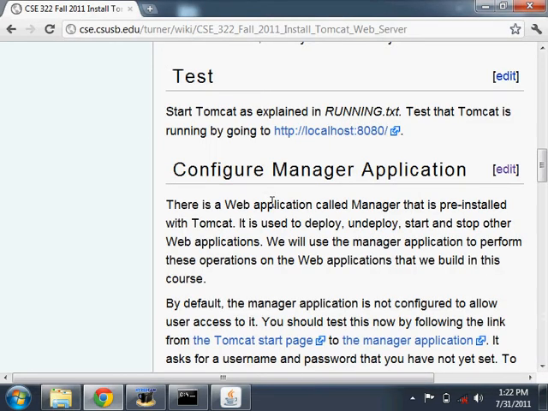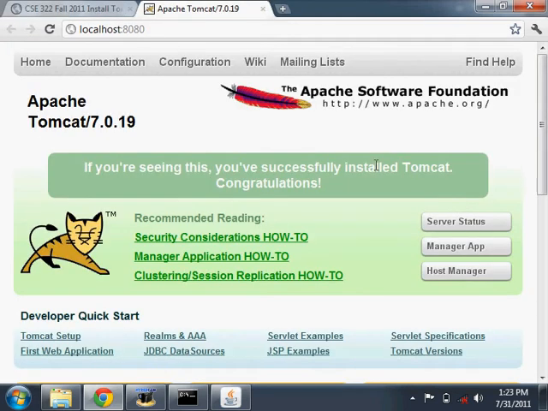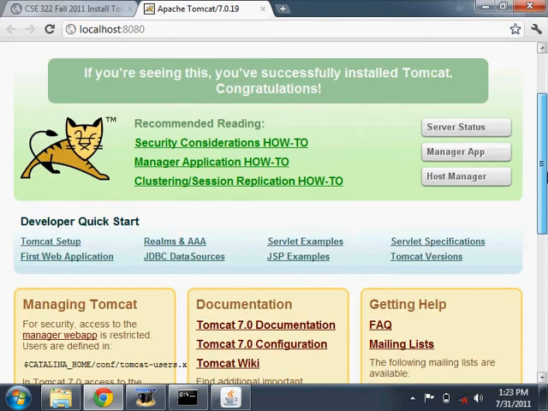Alright, so we have Tomcat running. Let's test Tomcat. Let's go to this link here. I'm going to open in a new tab. See what we get. There it is. This is the start page right there. Very good.